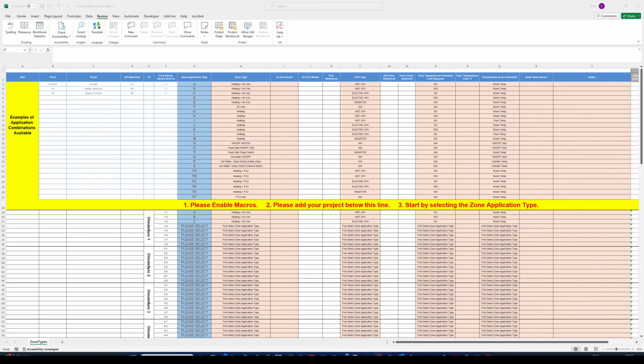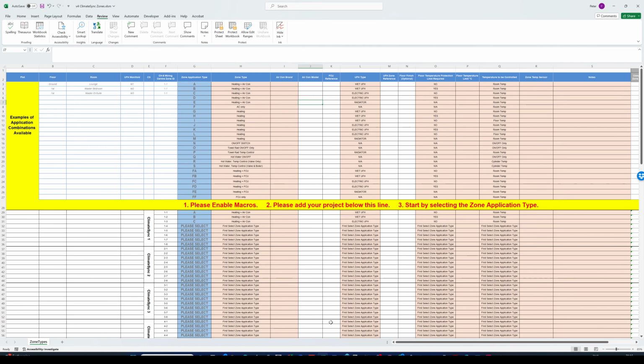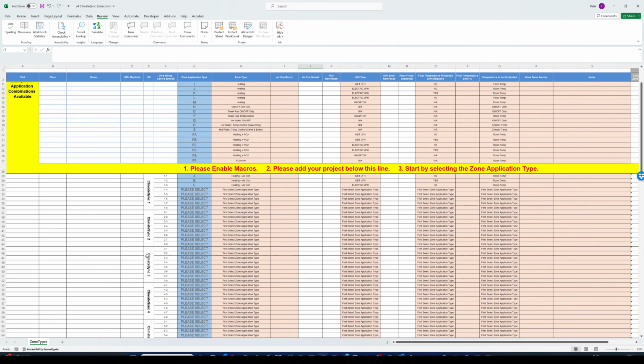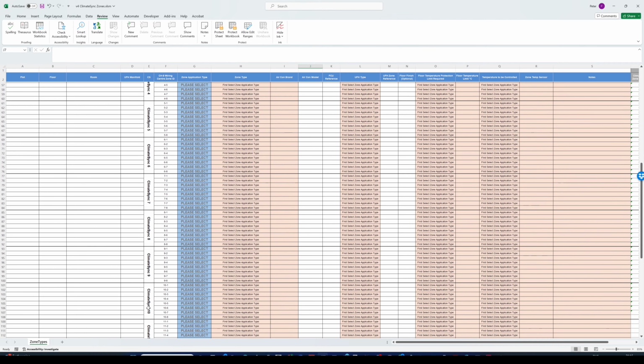ClimateSync, how do we create a zone list for the ClimateSync? So the first thing we do, we go to the website and we download the ClimateSync zone table. After we download it, we open it, and we can see that we have here 8 ClimateSyncs that we can configure, or even more.